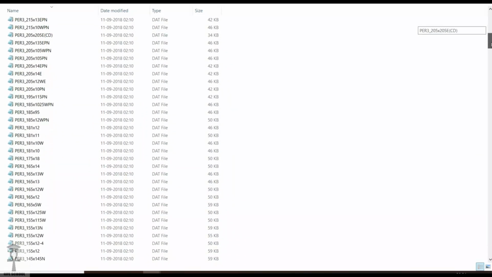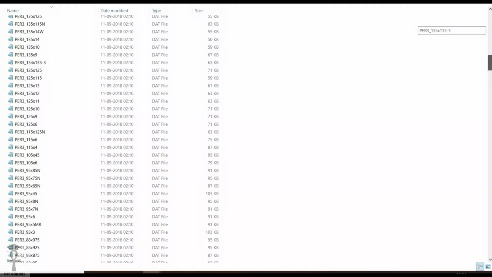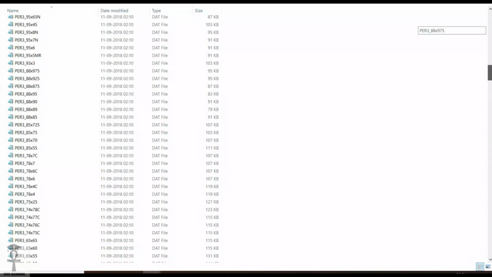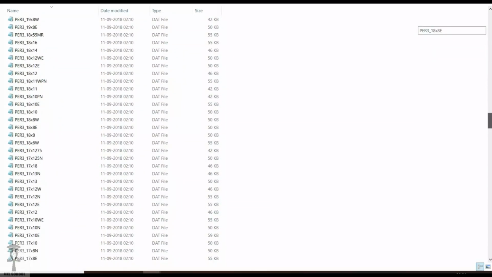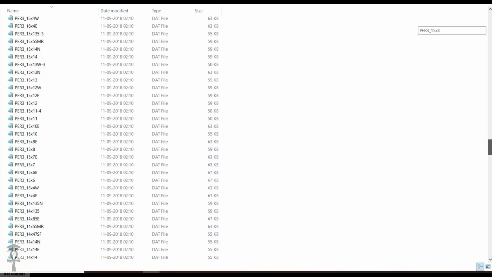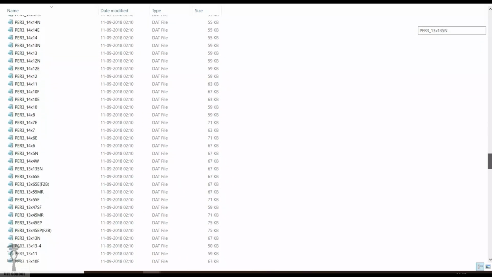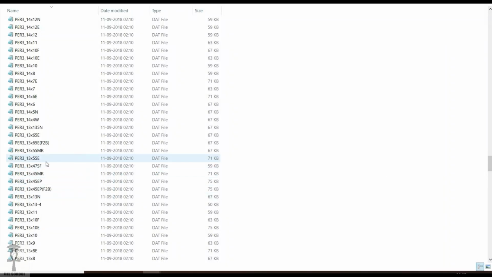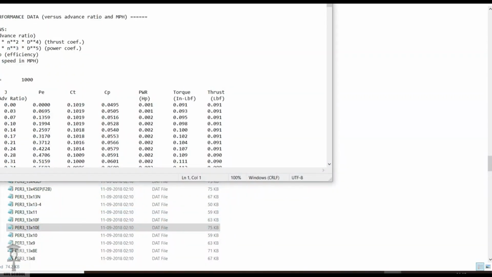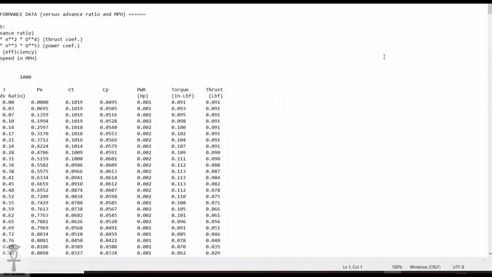So we need to see a prop which will have moderate thrust and moderate speed. For that we need to select a prop of around 12 to 13 inches in size, and we need to vary the pitch accordingly. So I am selecting a 13 cross 10 prop. Now the 13 cross 10 prop looks like this.